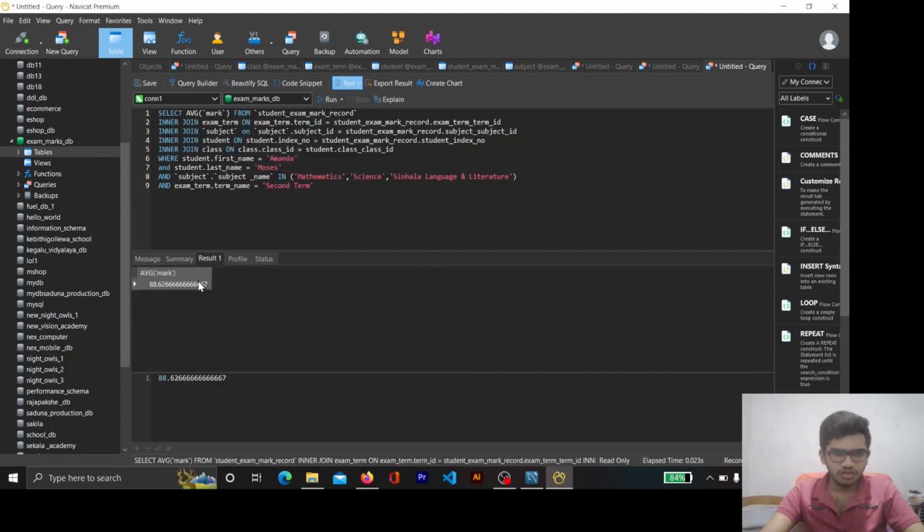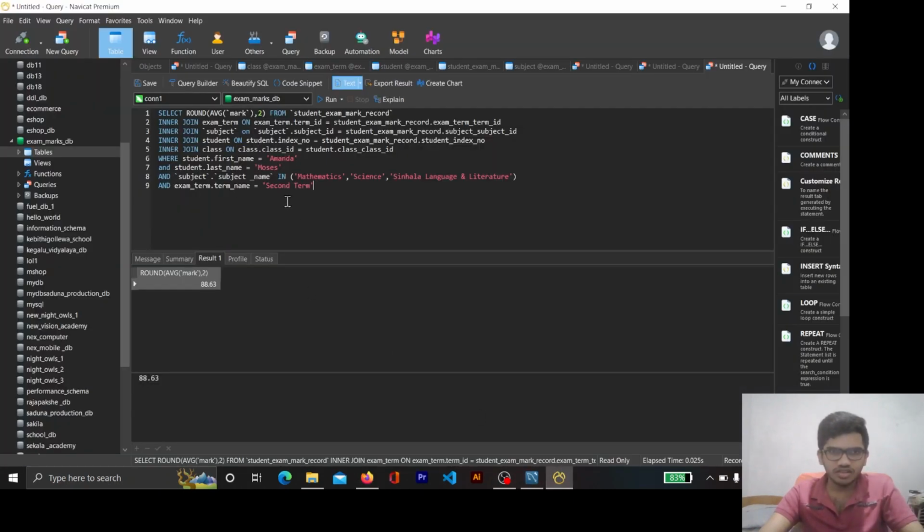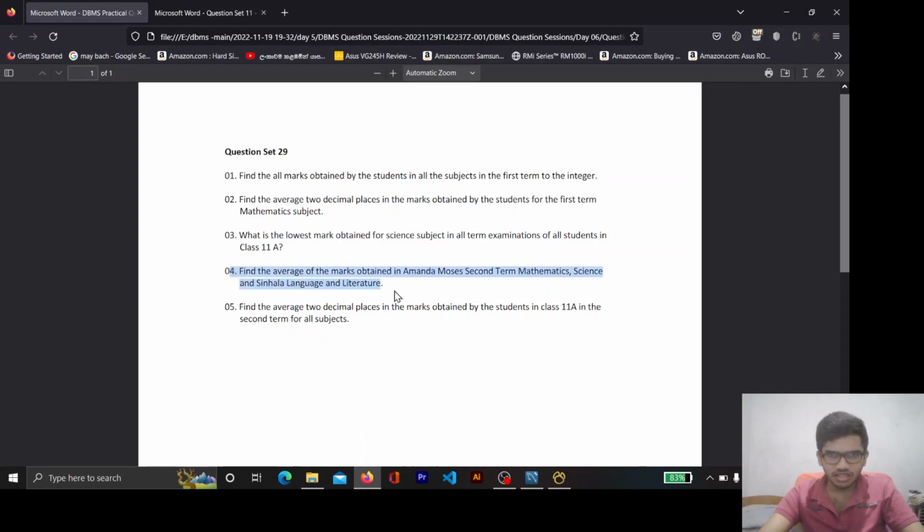I mean the Moses. So you get this answer with unnecessary decimal points. So you can use the round function to make it more appealing. So I'm going to find the average up to 2 decimal points. So I'm going to use this, and you get 88.63 as the answer.